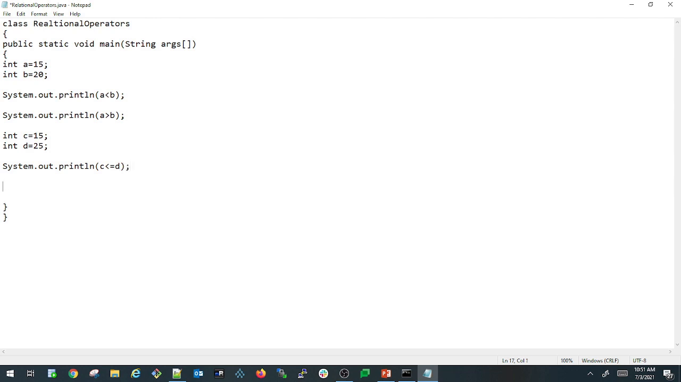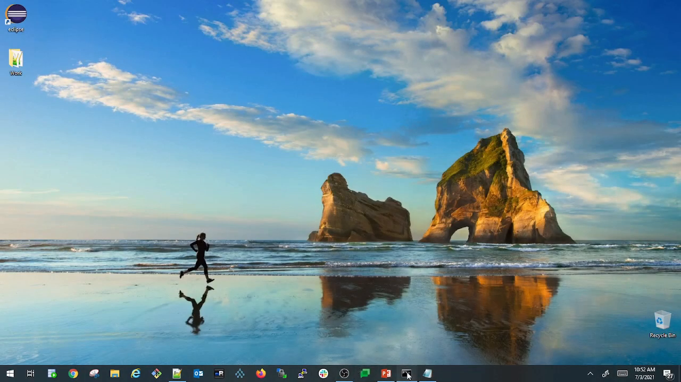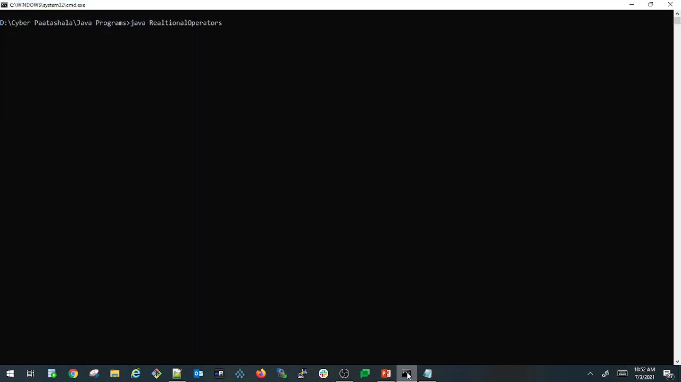And also I'm assuming System.out.println c greater than or equals to d. Or else let us change these two variables, let's say c equals 25 and d equals 15. So let us quickly save it and let us compile it again. Compiled successfully. Let us run this.